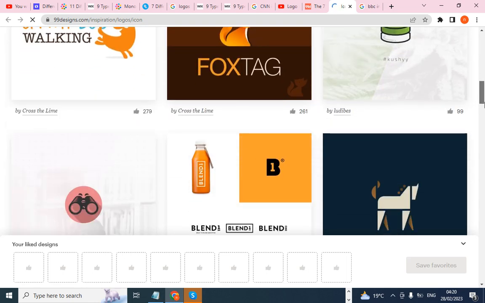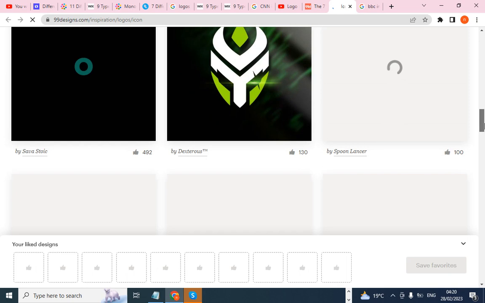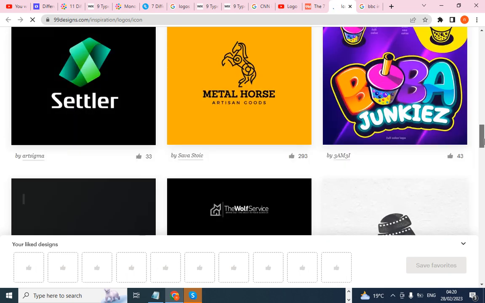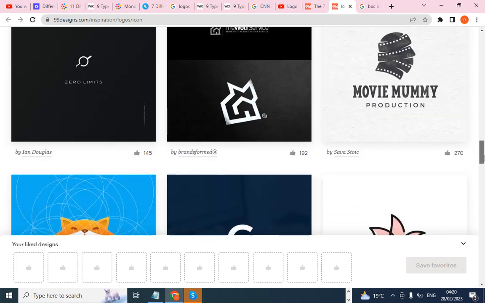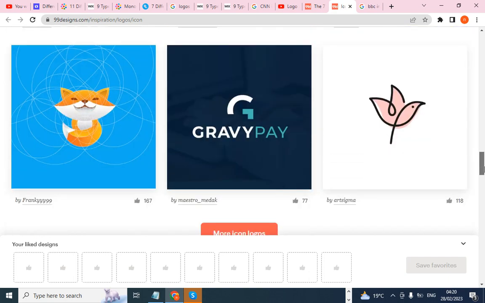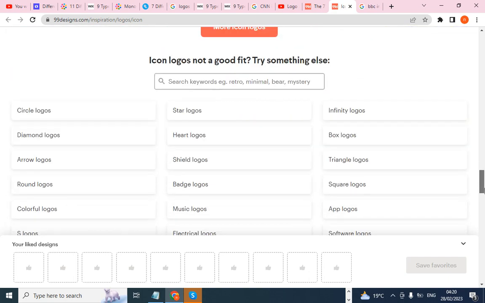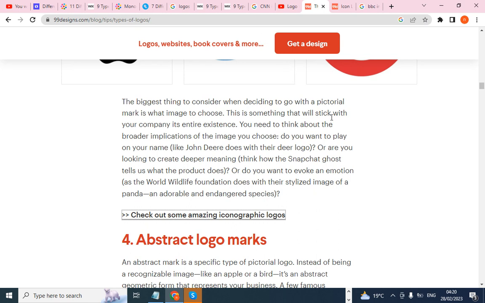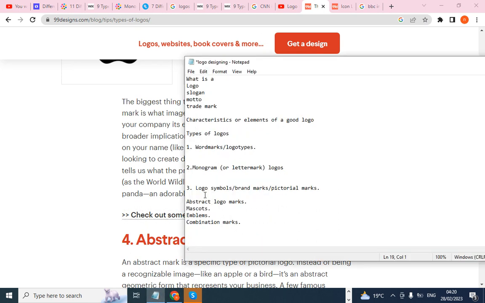So now we've looked at what a pictorial logo is, because remember, a pictorial logo is the same as the brand mark, is the same as the symbol logo. Then number 4, we are going to look at what abstract logos are. So we'll close this. What abstract logos are.